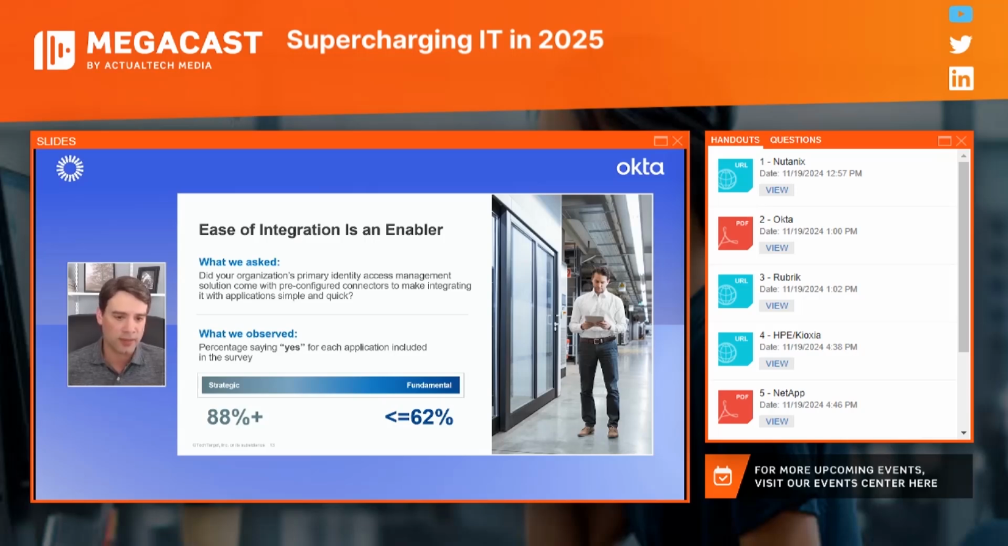And what we saw was strategic organizations at a low watermark, 88% for each of those app types, said yes, our solution had that integrated connector, that pre-configured connector that made deploying it across our apps easy. On the flip side, only 62%, and that's the high water mark of fundamental organizations, said their solution had that capability in place for a given application type. So again, strategic organizations are flocking to identity solutions that are more integrable across their environment, across all their apps.